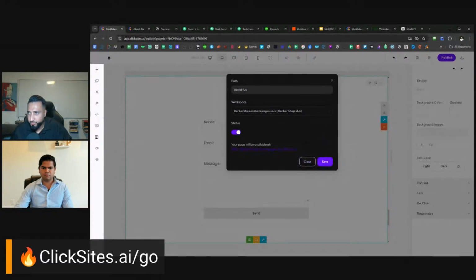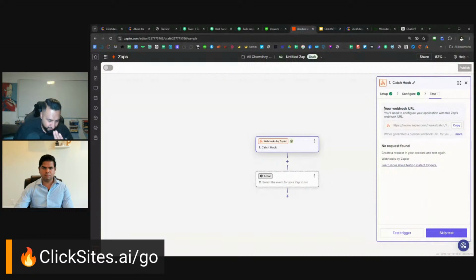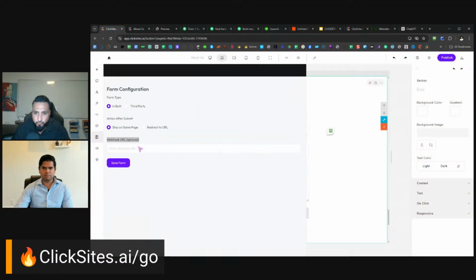However, let's just close this. I come back to Zapier and test the trigger. Because it's not connected right now, we're just going to ignore this test. However, I just want to show you how this would look, essentially. So let's skip this one. But can you see this URL here, this webhook? I would copy it, come back to my site here and go to forms, and I would select right there like this and save it.